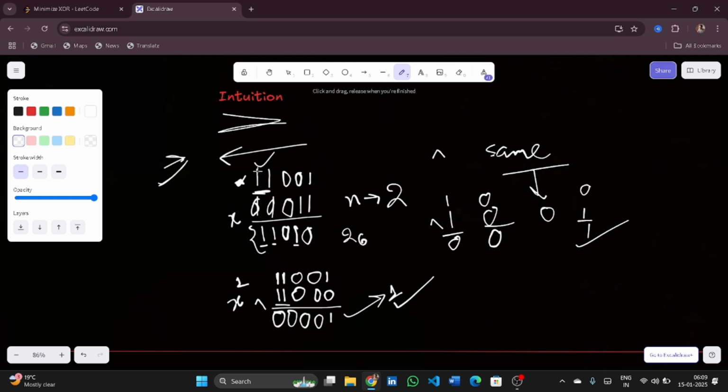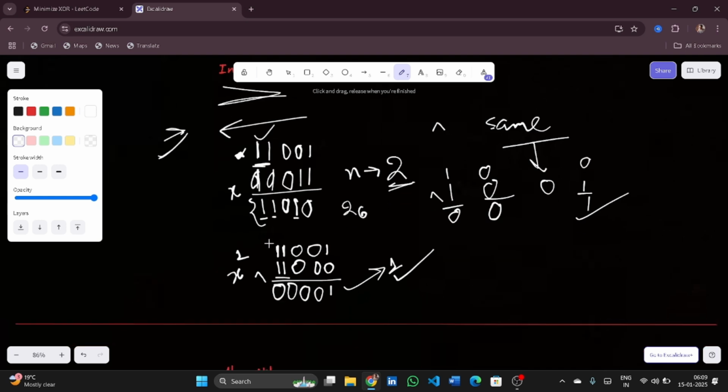So if I get a 1, then I will place a 1 till the n value is not 0. If I got a 1 while iterating from the left, I'll place a 1 here. And if I get another 1, I'll place a 1 here. So till here I have placed two ones, and the n value is also 2. So I'll stop here and place all the remaining elements as 0.